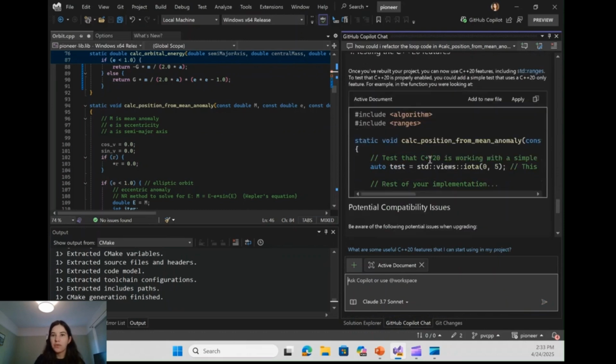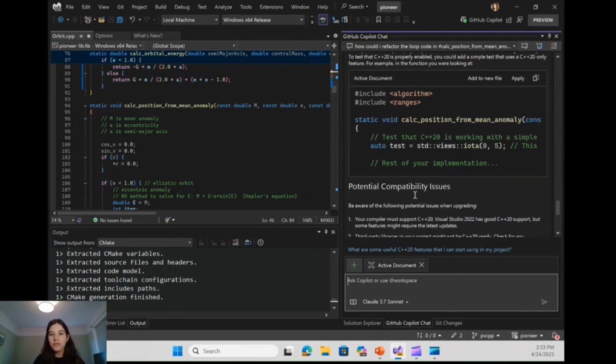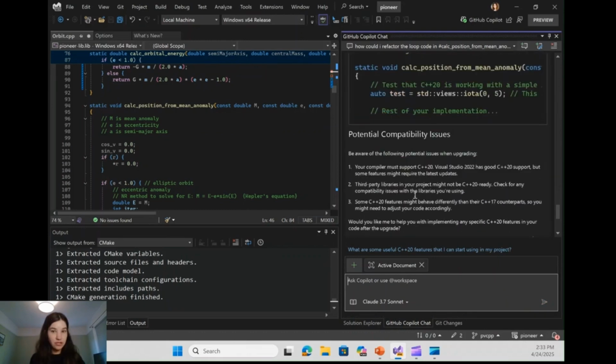It also tells me I would need to test that, but it's also saying that there might be these other potential compatibility issues that I should be aware of, which is super helpful, especially working with C++, where you can commonly have third-party libraries. So I need to make sure that every single thing associated with my build configuration would be compatible with this update, including my compiler. And in this case, Visual Studio 2022 has really good C++20 support.